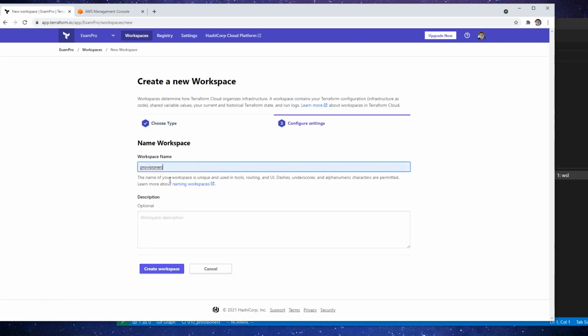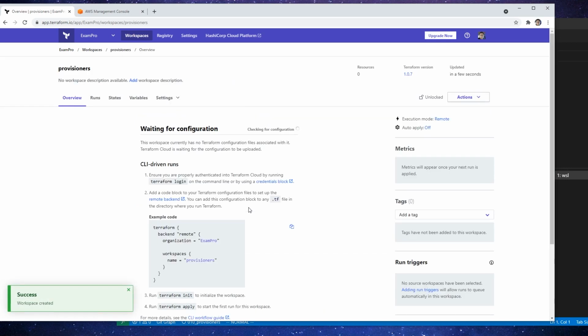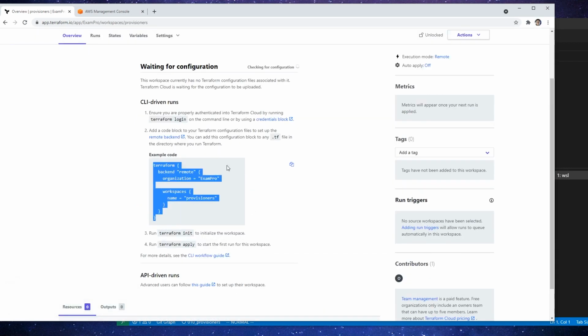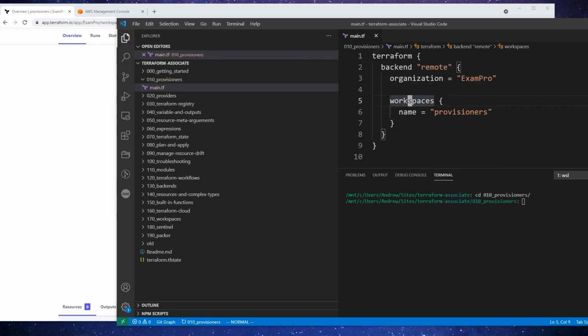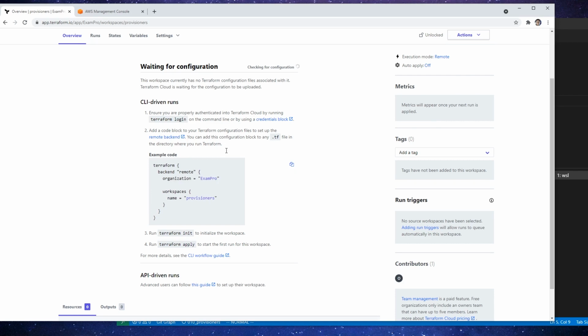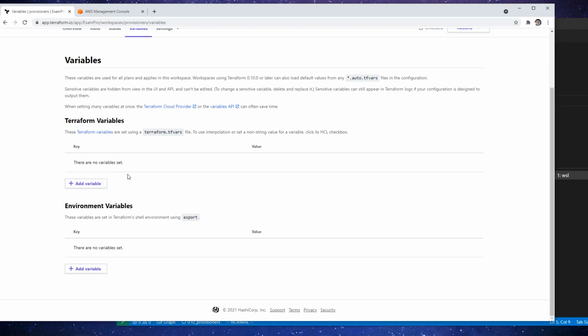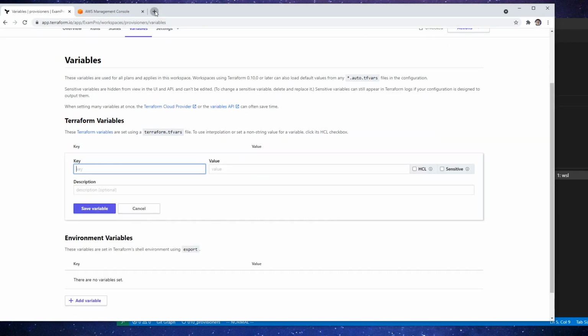I'm going to call this workspace provisioners, and we're going to get some default code here that we can copy in. So I'll just paste that into my main.tf. That's just going to set up that workspace. We want to set up our environment variables or our Terraform variables again, so we'll need to set that up for AWS.